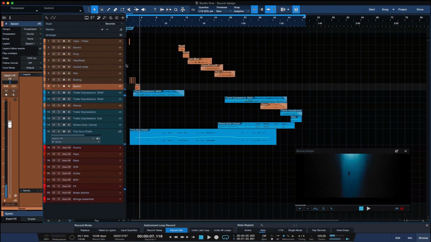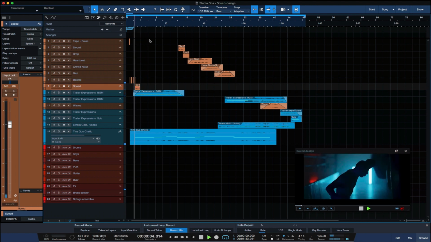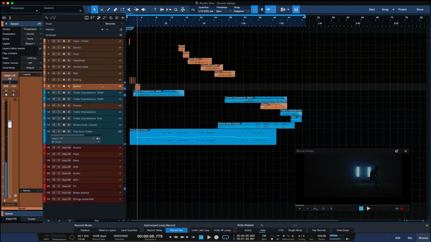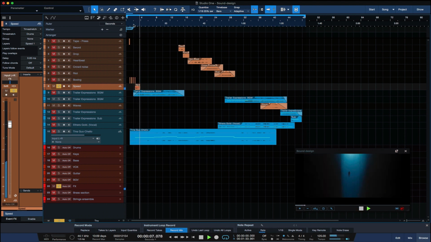So we have that speed ramp, which is where the guy runs. Watch that one there. And that sounds like this. If we solo it, it actually sounds like this. That's what that sounds like. So we'll keep going.